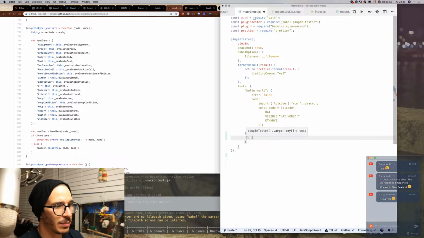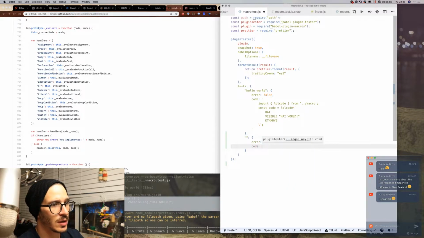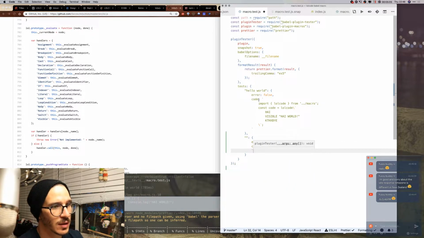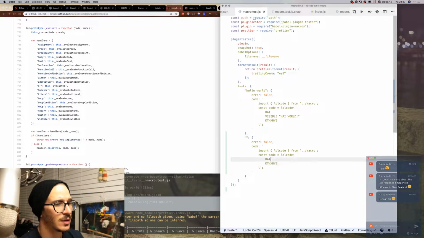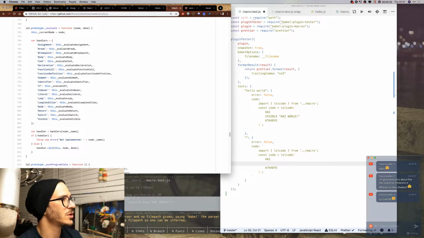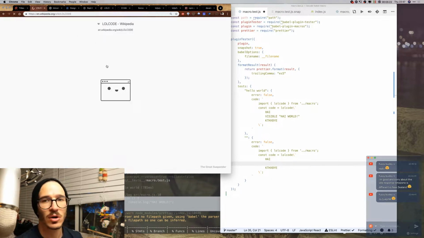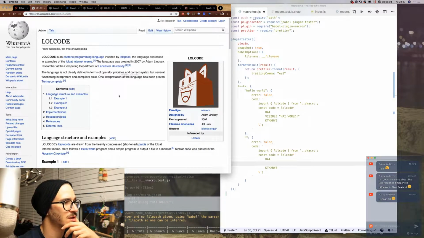So blah blah blah, error false. I have no idea how any of this works, but I'm going to set up stuff for copy pasting. Basically, that's what I'm doing right now. So I'm setting up code so that I can copy paste. We say hi, we say k thanks bye, and then I don't actually know how the LOLCODE specifies all of these things are supposed to work.